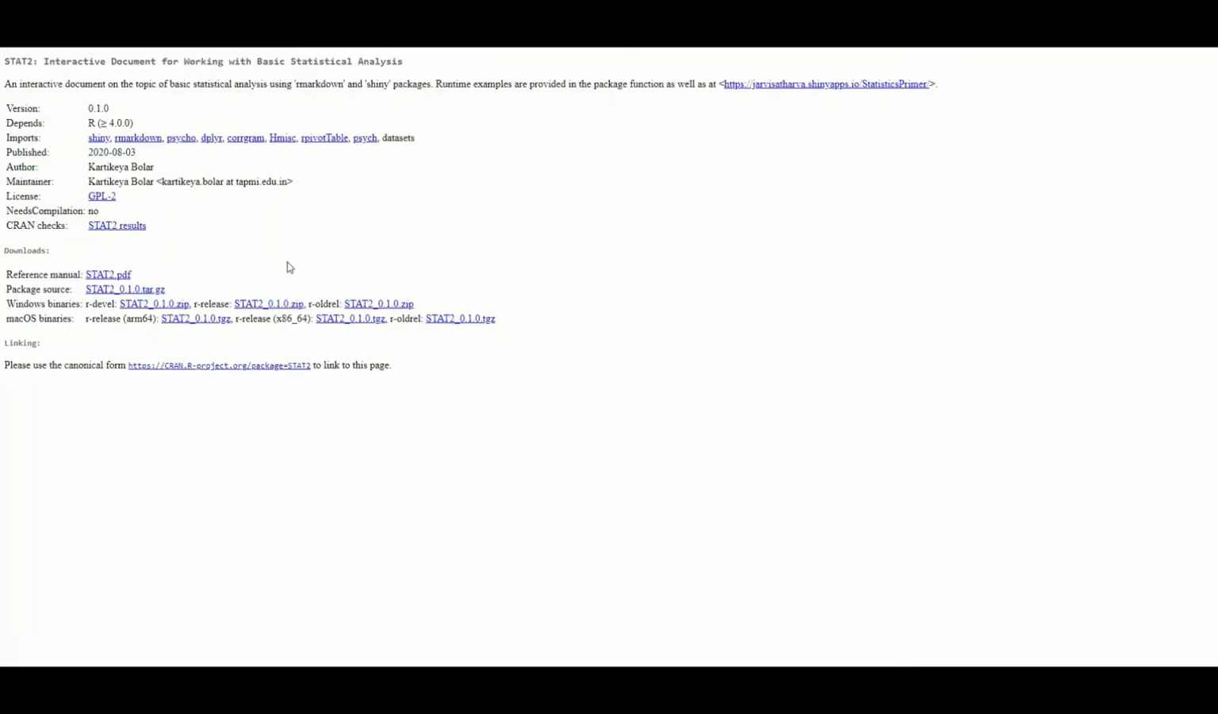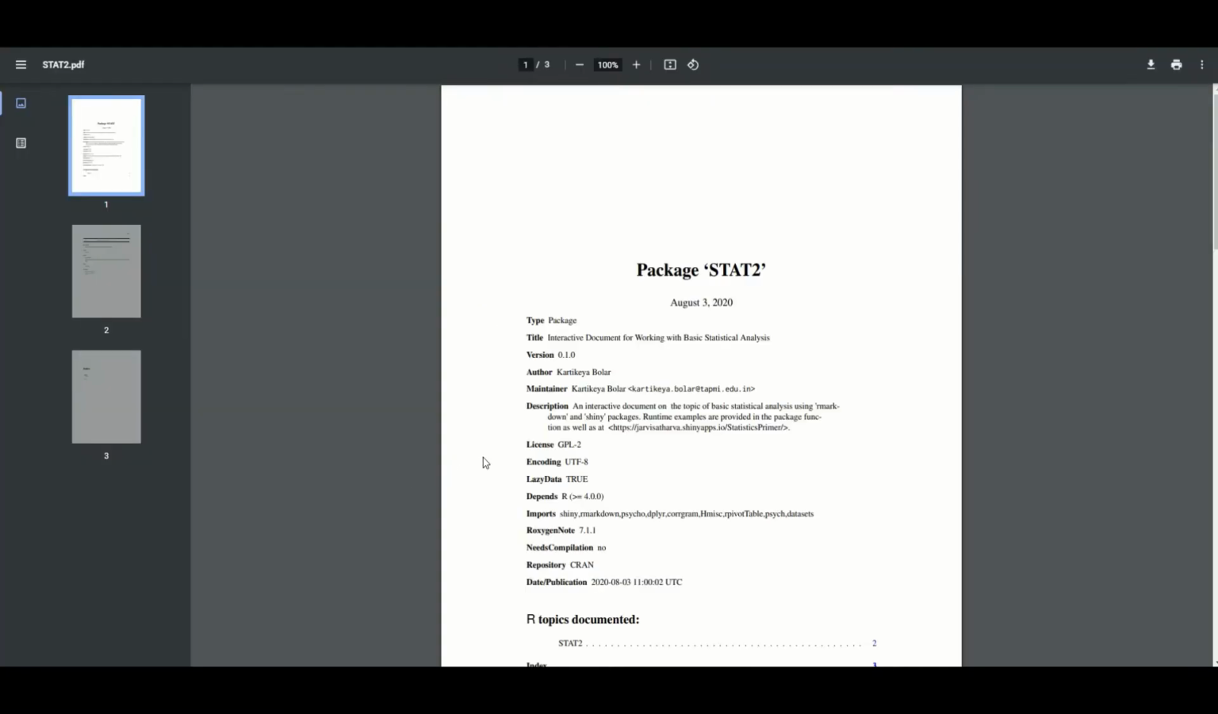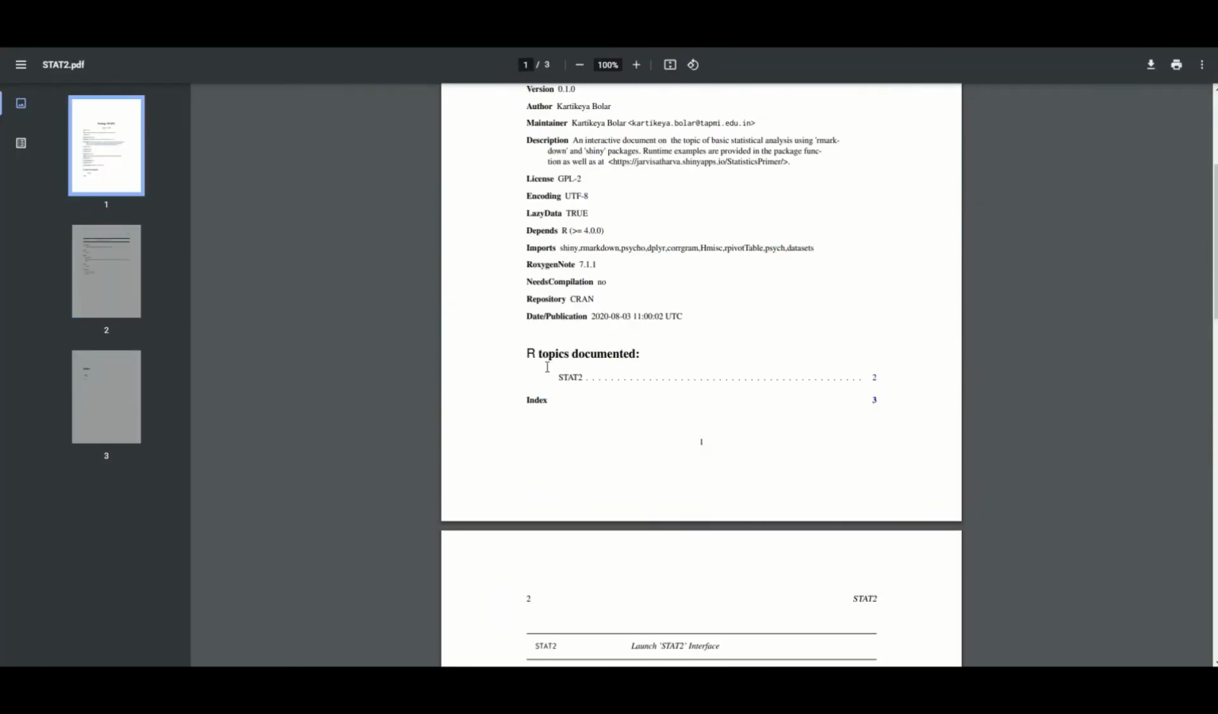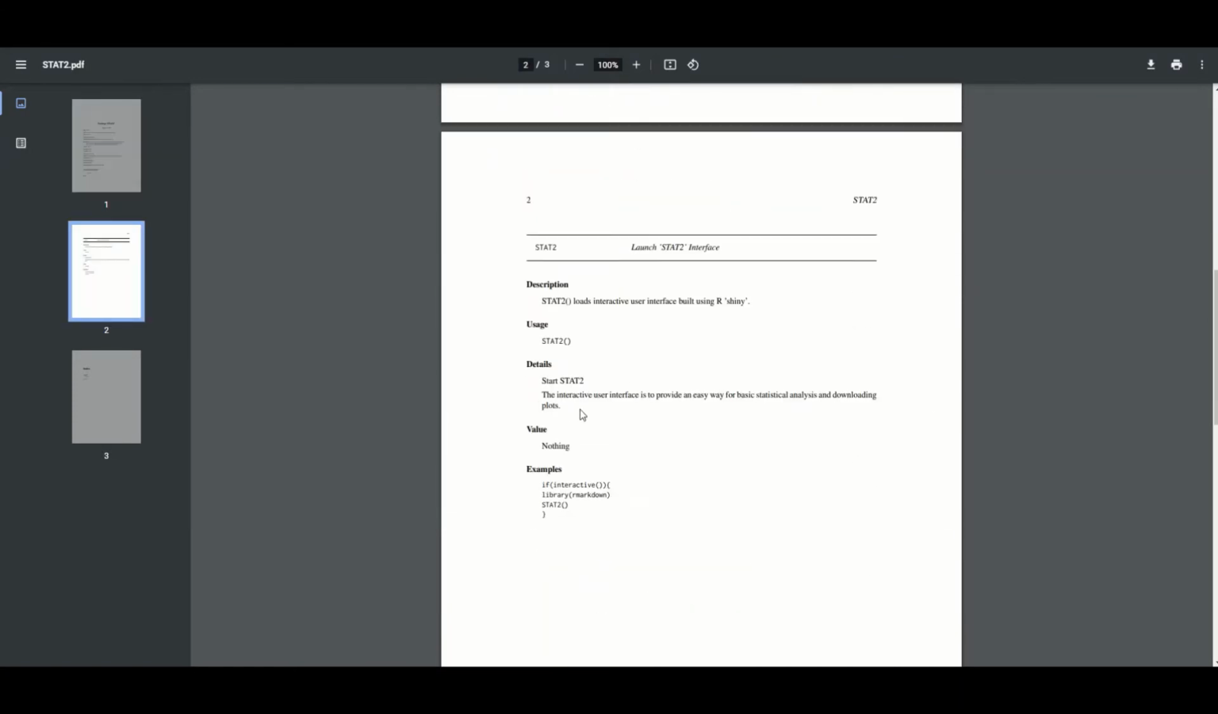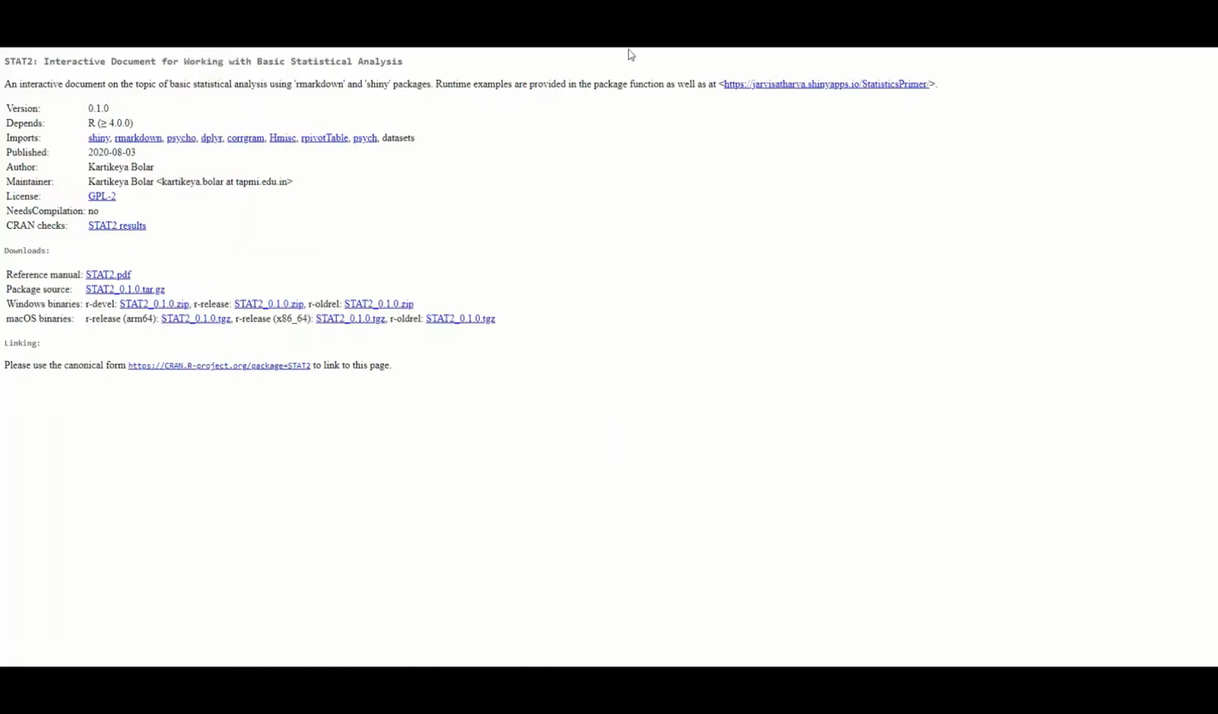Let's look at Stat 2. Again, this is for basic statistical analysis, both R Markdown and Shiny packages. So let's take a look at this. And again, it looks like it's just an interface that you launch from here and it takes it from there. So those are pretty straightforward.